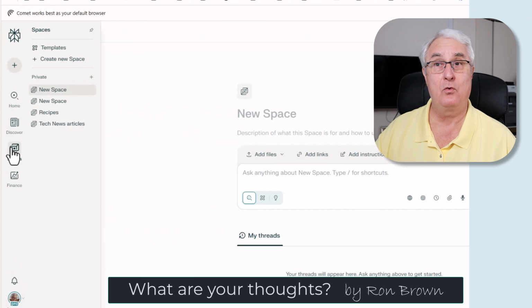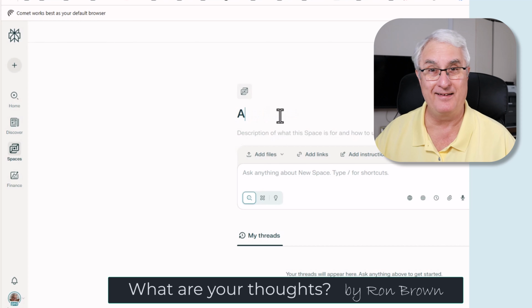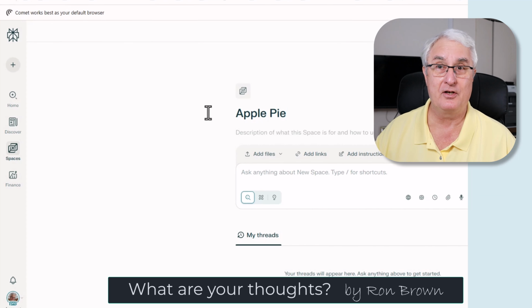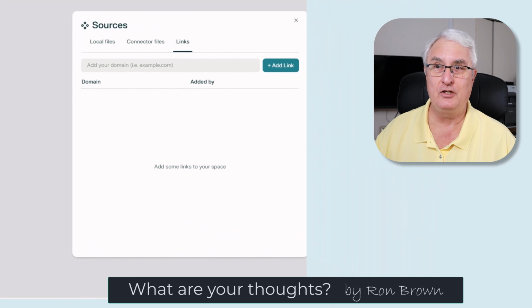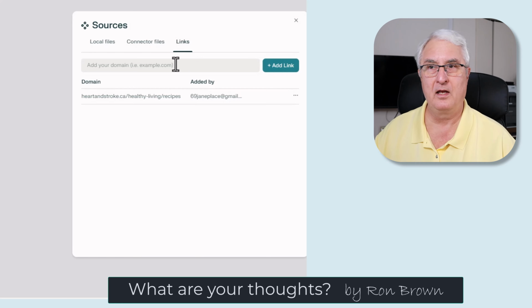Tabs workflow organization. If you're someone who ends up with 20 tabs open, recipes, emails, news, breaking news, Comet can help you organize them into groups automatically. You can label them cooking, finance, travel, and switch between them with a single click. It's less clutter, less confusion, and a calmer way to browse.